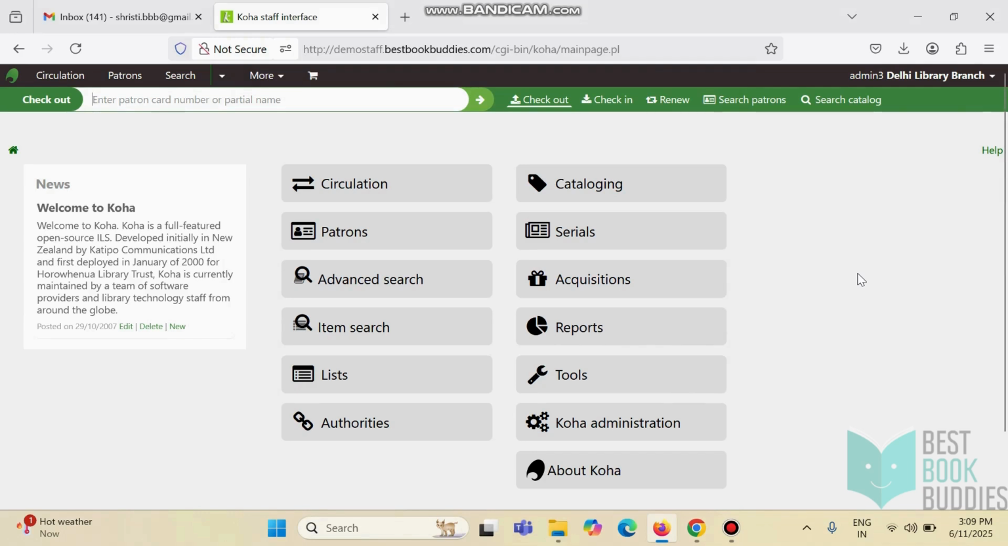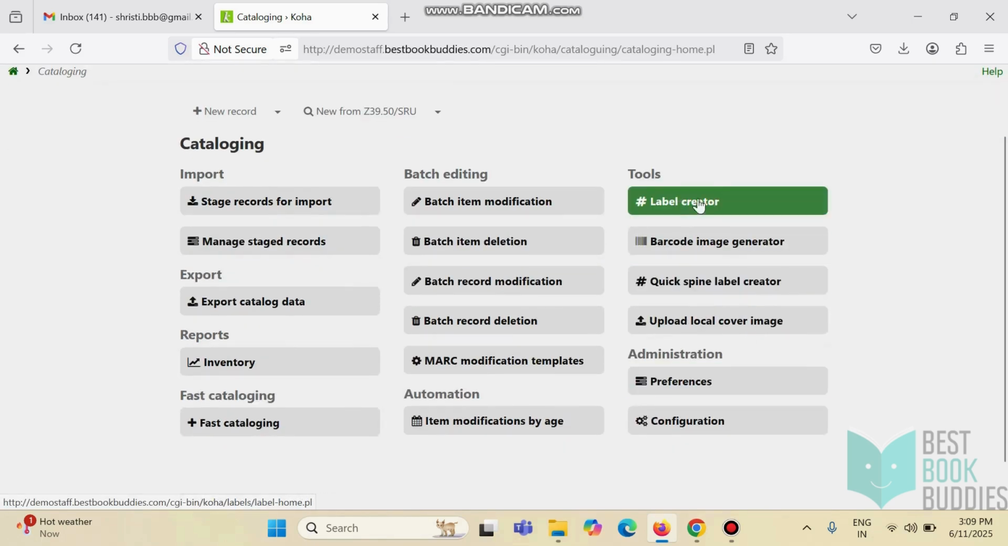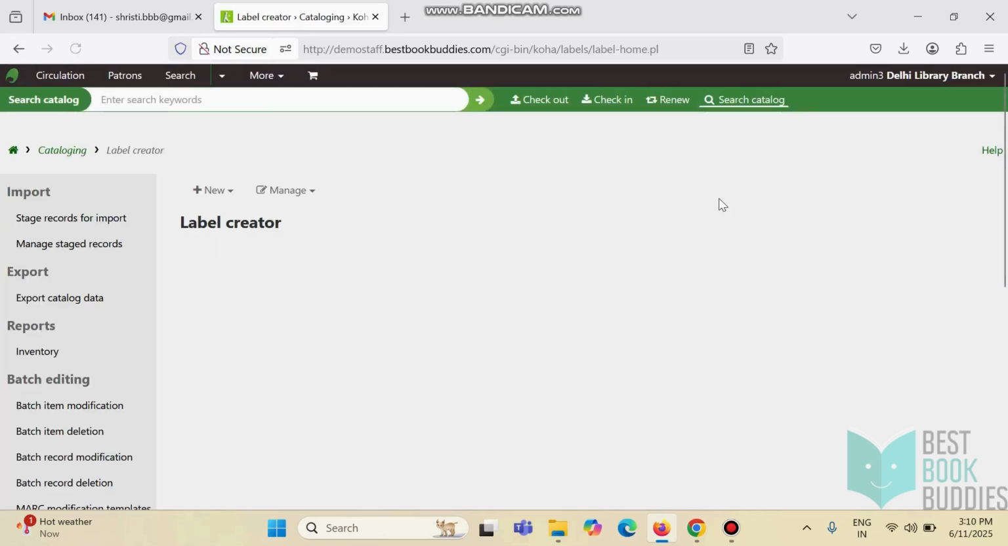In today's video, we will see how to create label creators for printing a barcode. So go to the cataloging module. In here there's a tools section available. So go to the label creator in the tools section. Click on it. A layout is used to define the fields you want to appear on your labels.